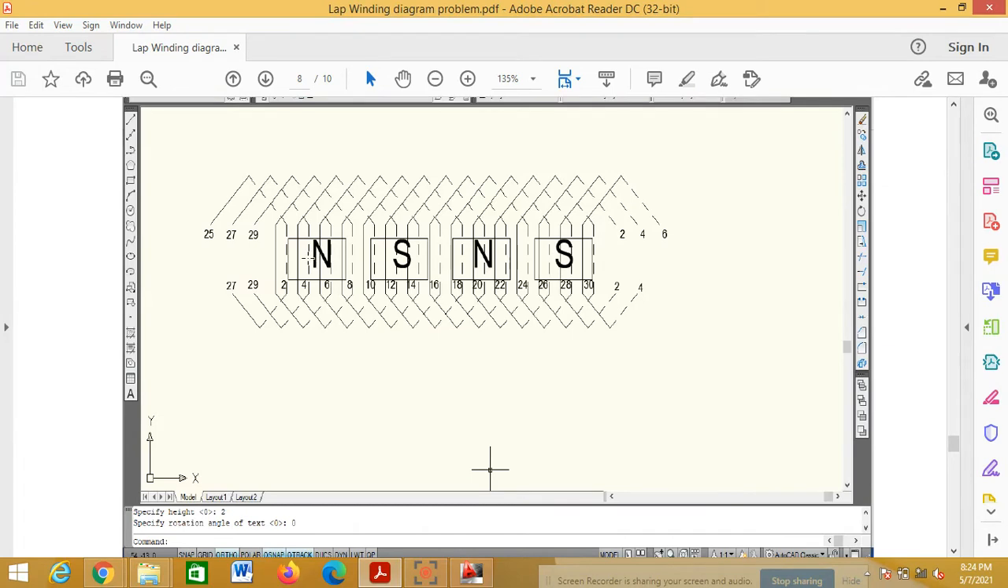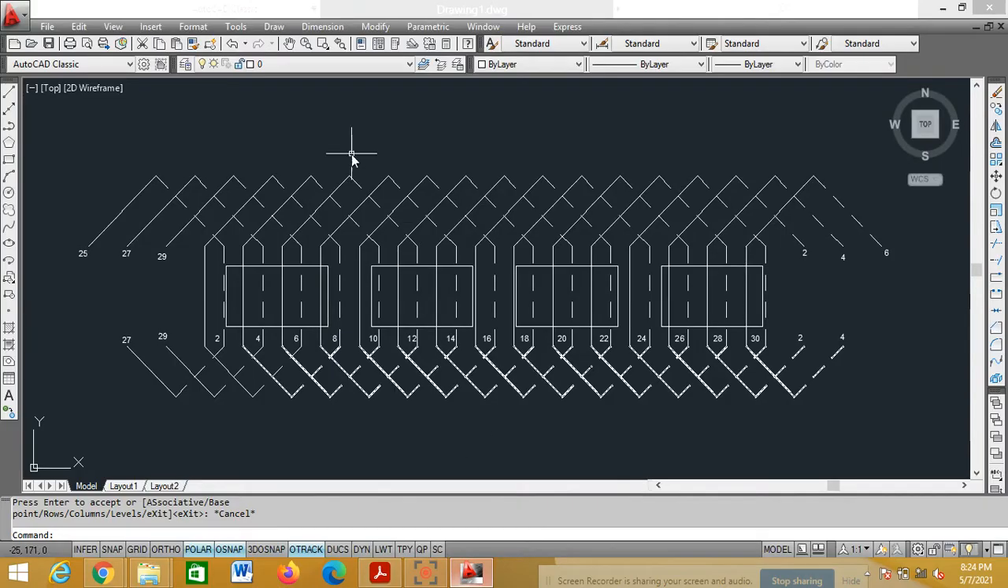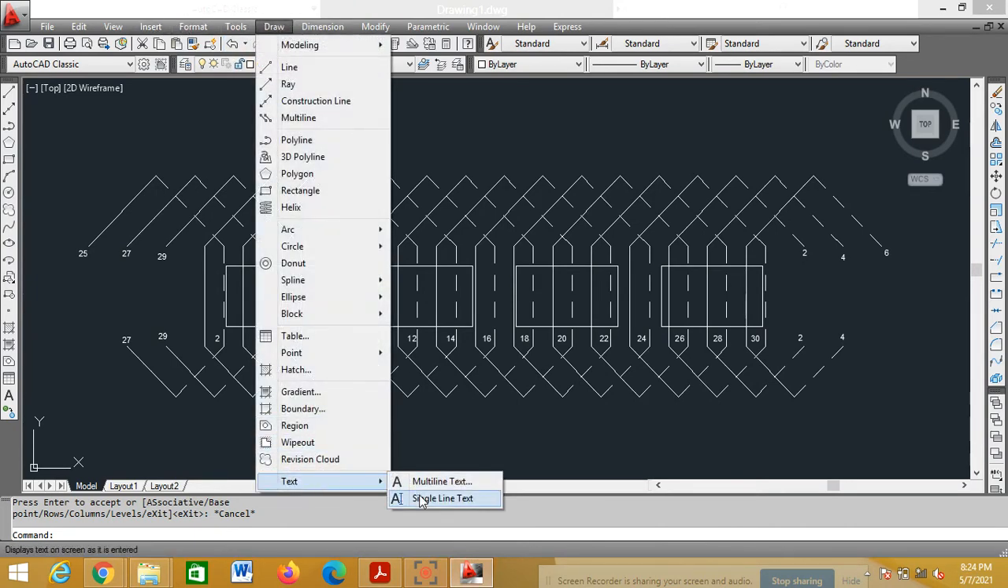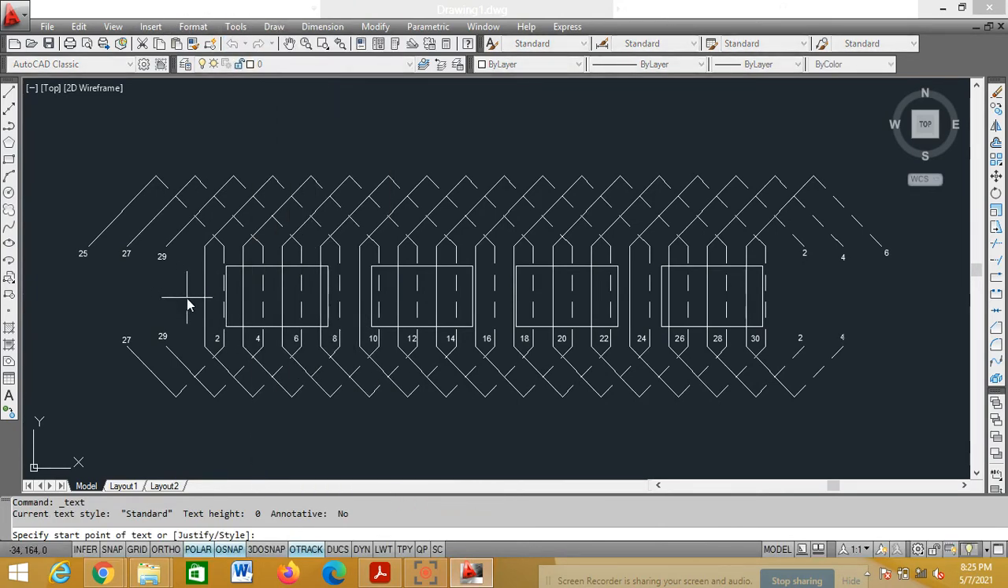So now type NS. Go to draw text, single line text. Start point, click here somewhere. Height, now you can give more. Instead of 0.3 and all, you give 1, better. We'll check 1, enter. Rotation angle 0, enter. Yes. Now drag this.